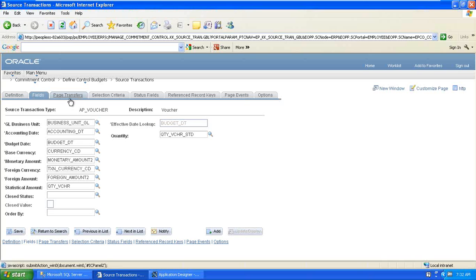Hello. So these fields are nothing but the fields against which we can do the budget check. This is the business unit, and this is the accounting date, and this is the budget date, and this is the currency code, and this is the monetary amount, and this is the transaction currency code, and this is the foreign amount, and this is the quantity voucher, and the page transfers.